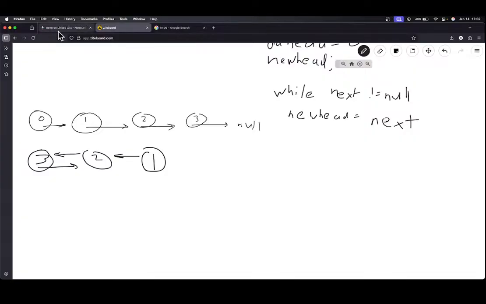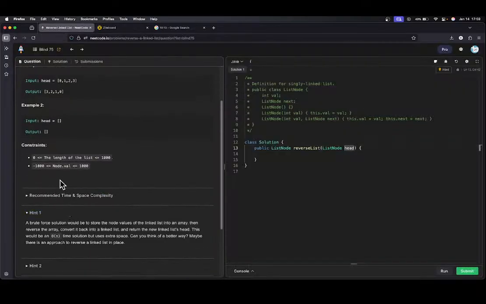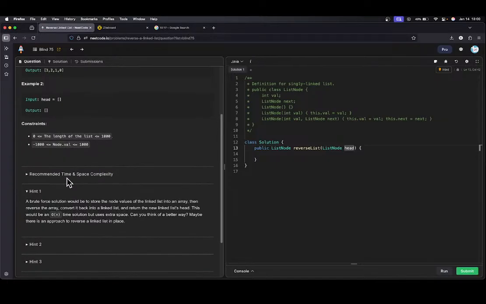Alright, it's 10 minutes, so I'm gonna use a hint because I'm getting lost. I don't know any direction to go. Brute force solution would be to store the node values of the linked list into an array, then reverse the array. Return the new linked list head.